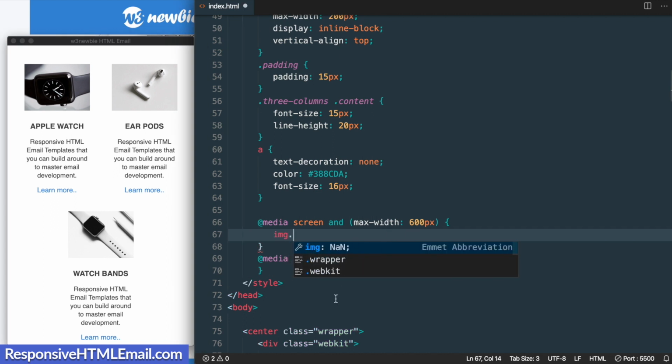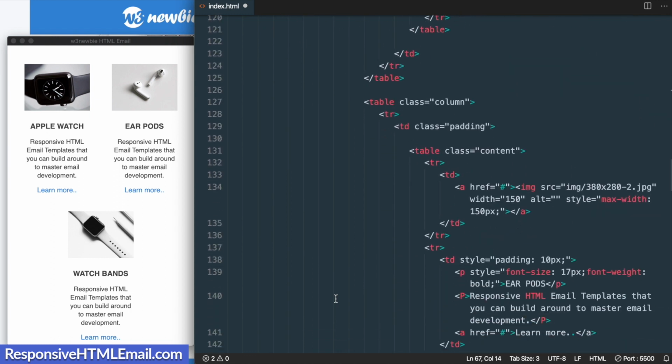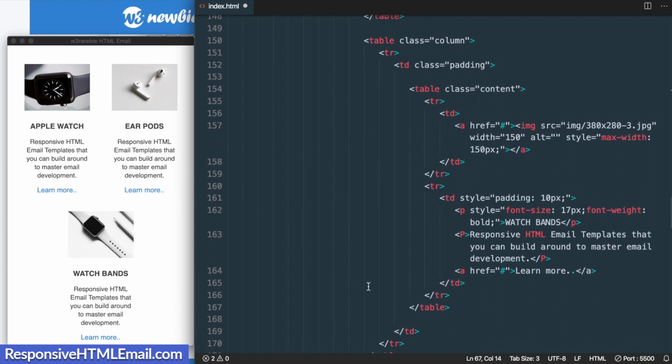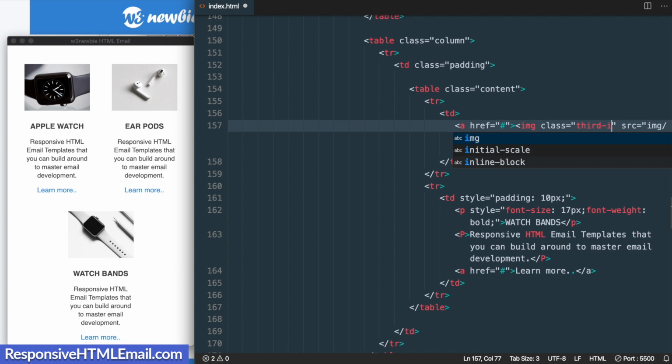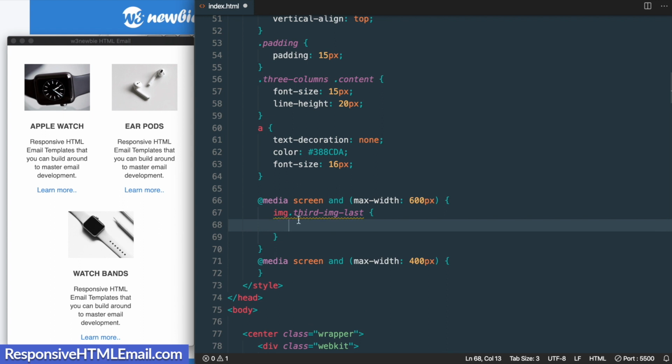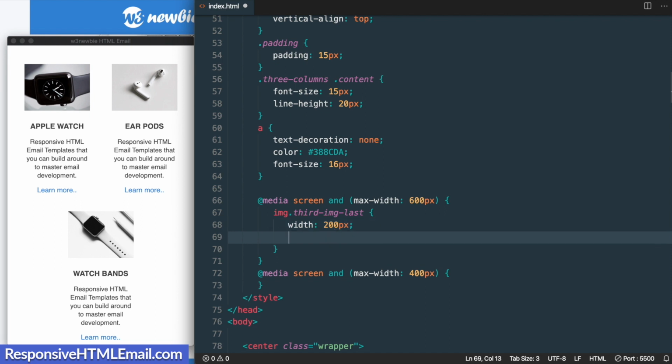So we're going to add an image, and then we're going to reference that class. It's going to be harder to see with the different colors here, but that's going to be, oh, we didn't add the class. So we're going to add a class called third-image-last here for the last of the 3 column images. So basically what we're going to say is at screen widths underneath 600 pixels, we want the third image last to have a width of 200 pixels. And then we're going to give it a max width of 200 pixels as well.